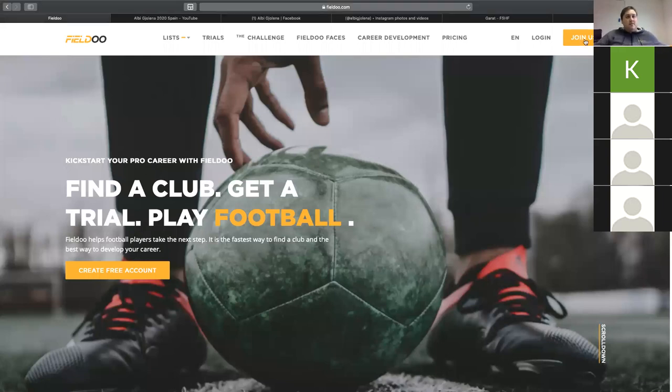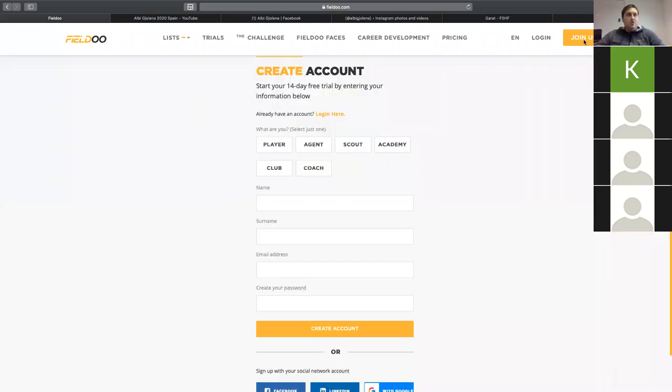So first step would be join us. Now you have many options to choose from. That depends on what kind of profile you want to create. But today we will create a profile of a young footballer, Albi Gyulena, who already attended the Fieldoo trial, and we helped him to spend a year in Spain in a football academy, and we are now exploring options for him to join a club after the corona pandemic will be over. So we will choose the option of a player.